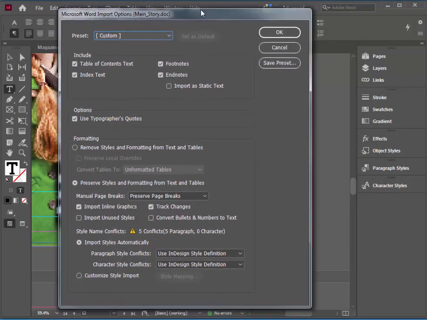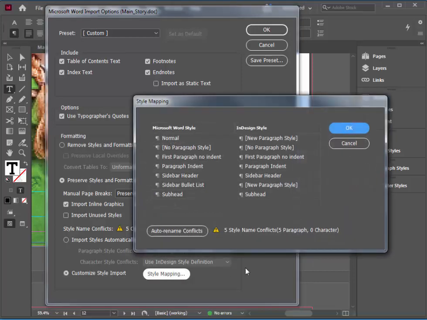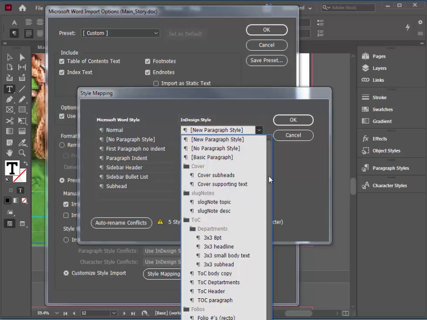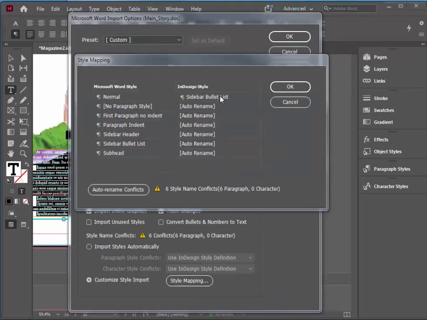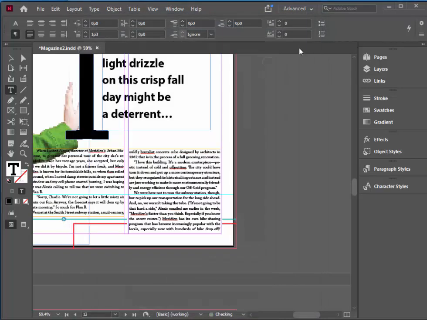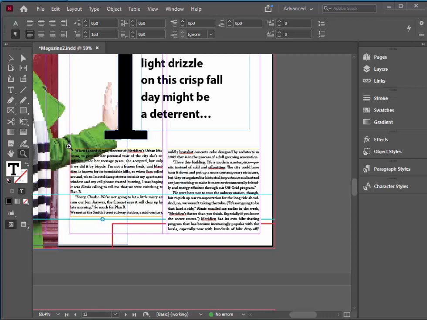Now we have a couple of styles in here that we want to specify. So under Customize Style Import, I'm going to click on Style Mapping, and for New Paragraph Style, I'm going to click on my drop down here and just choose Sidebar Bullet List. Choose OK, and choose OK, and now the placeholder text is replaced with the text from the Word document.